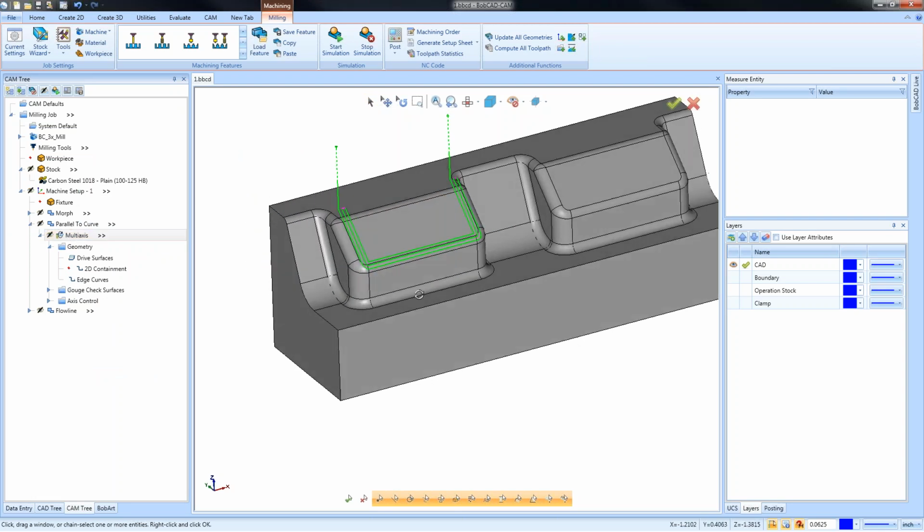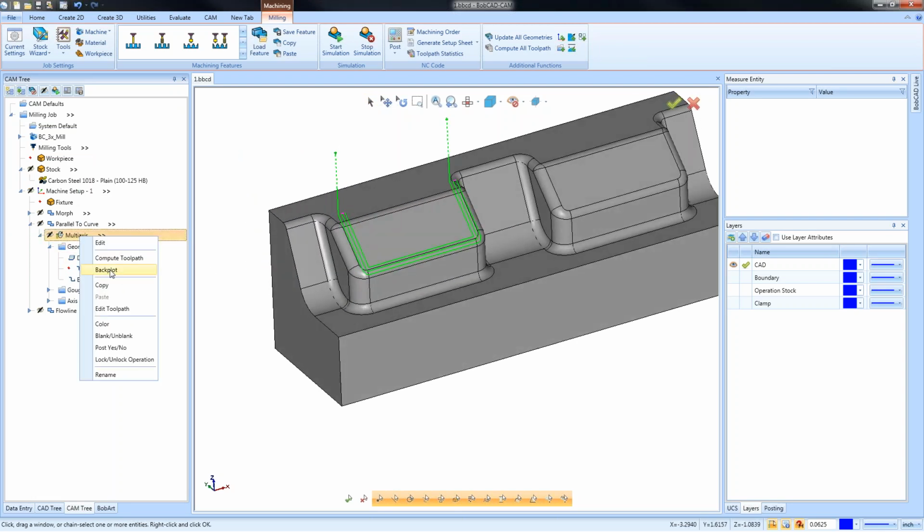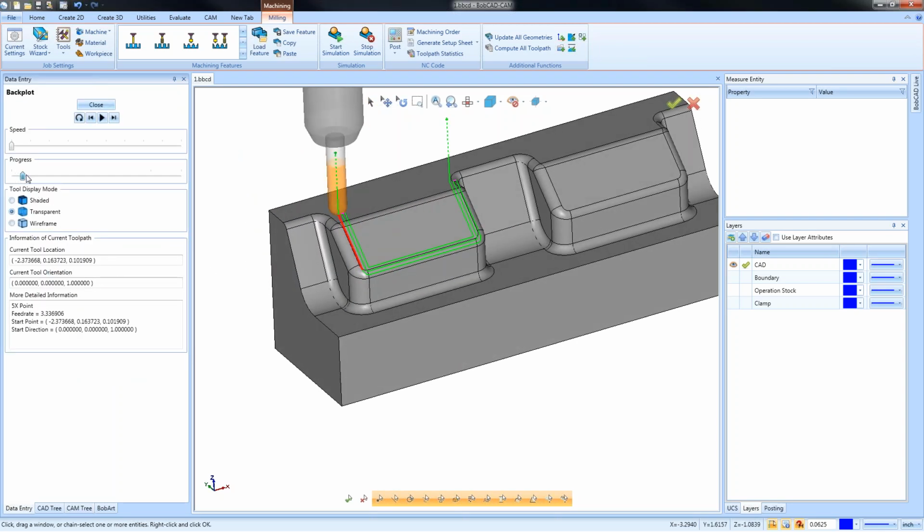Let's compute it and see what we get. Okay. All right, back plot. We can see this is working from that outside in. Again, you don't have to be cutting in a single direction. You could be cutting in multiple directions.